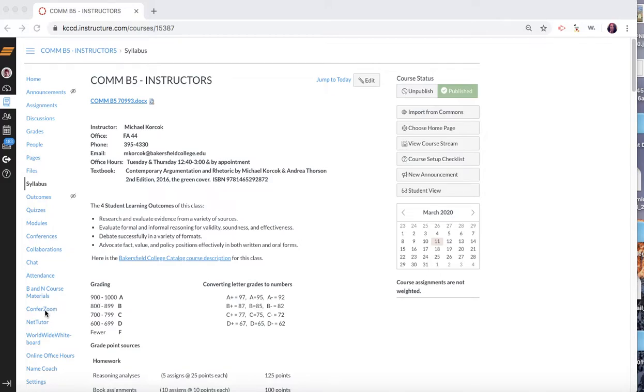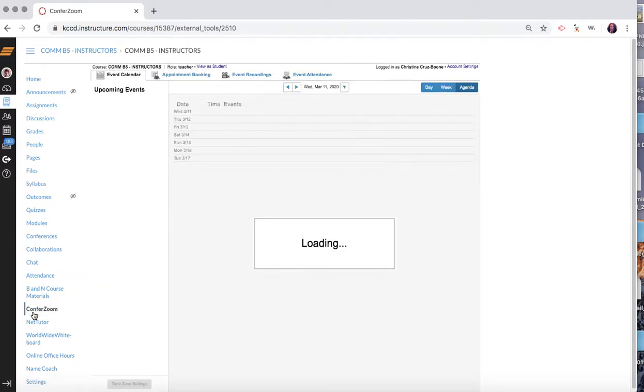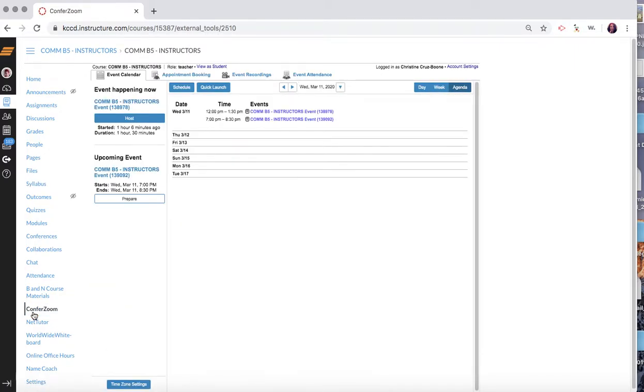So again, first you're going to log into your Canvas page and scroll over to ConferZoom. If you do not see ConferZoom on your toolbar, you'll need to make some adaptations to your navigation. Text me or email me and I'll help you with that. But once we click ConferZoom, I already scheduled some events in ConferZoom.